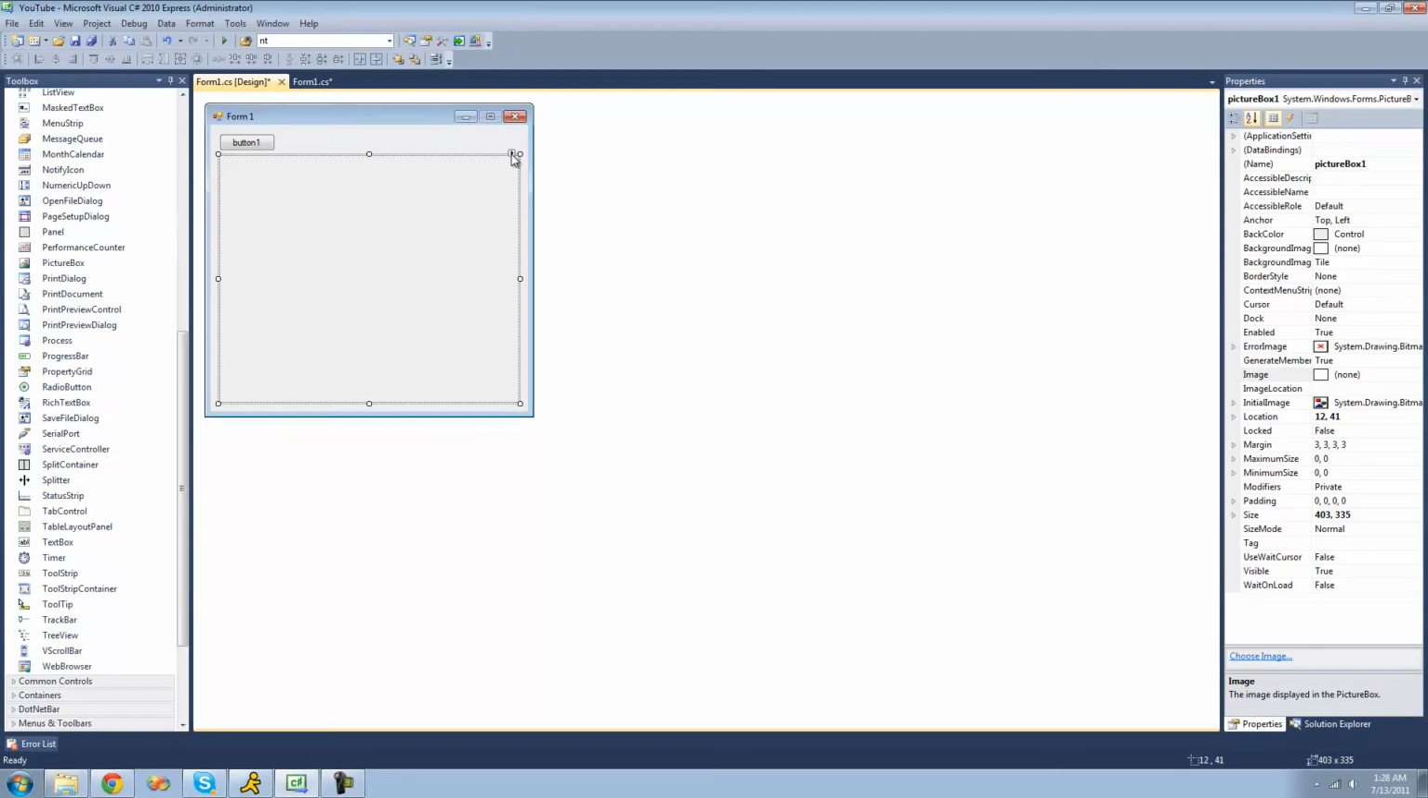Also, I'm going to change the size mode. In order to do that, just click this little triangle in the upper right hand corner, and you can change your size mode. The size mode is basically just how the image will be displayed in the picture box. I'm just going to change it to center image so that when an image is opened, the image will be displayed in the center of the picture box, and the image won't be resized or anything like that, so it'll look just perfect.